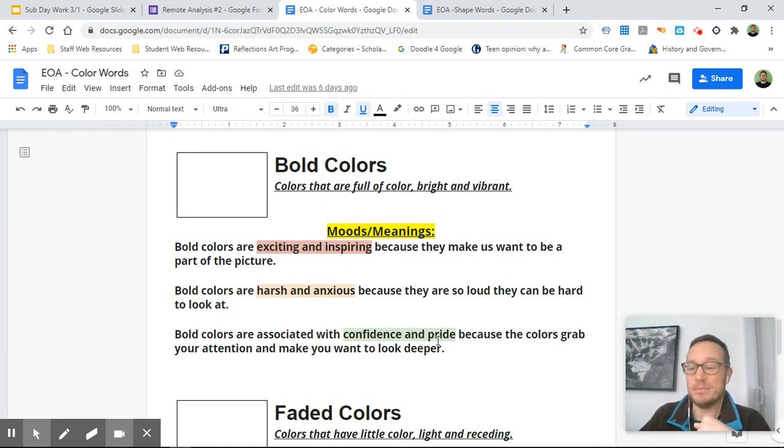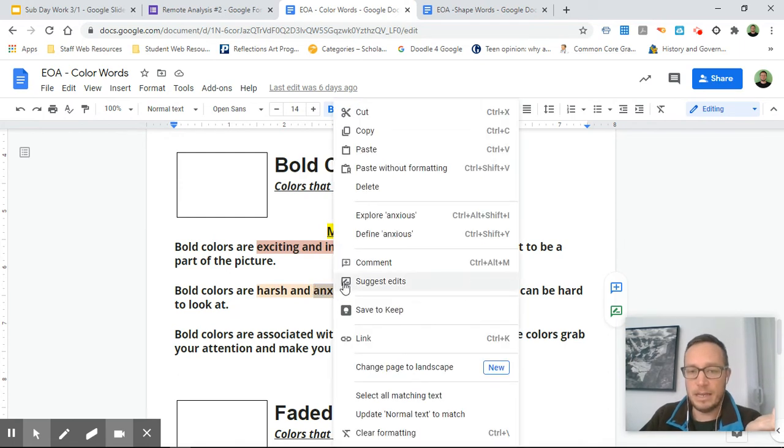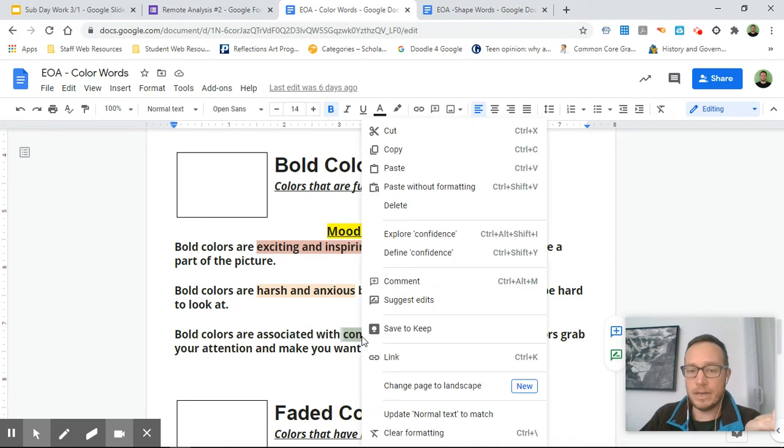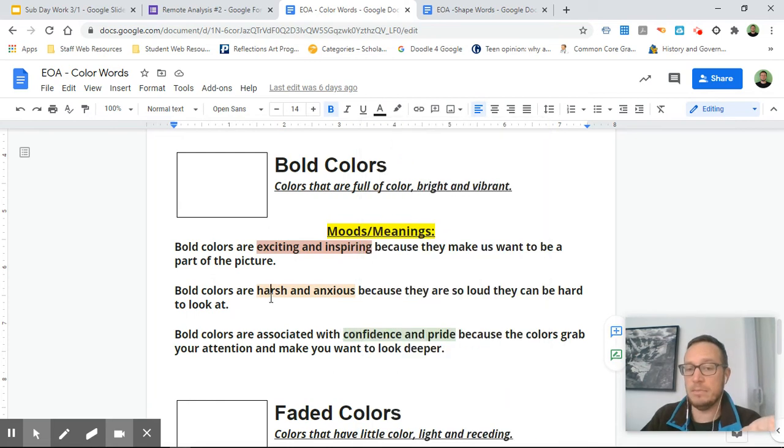If you don't know what some of these words mean, there's a way to find out. You highlight the word, you right click on it, and then it says define anxious. So again, if you don't know what a word means, you can highlight that word, confidence, and then right click and it'll say define confidence. So it can tell you what these words mean if you don't know what they mean.